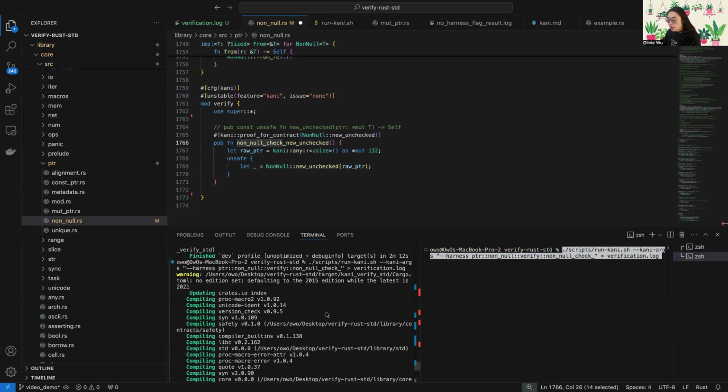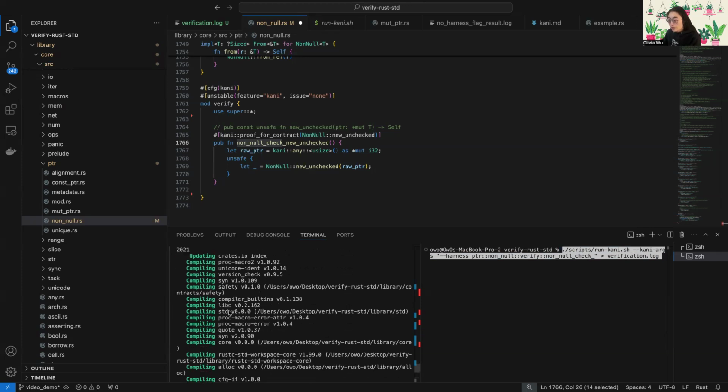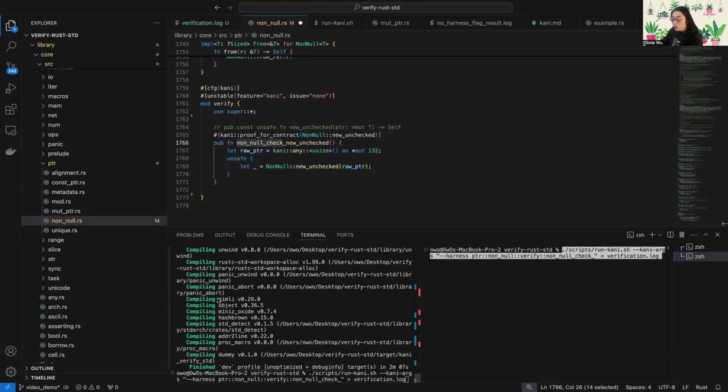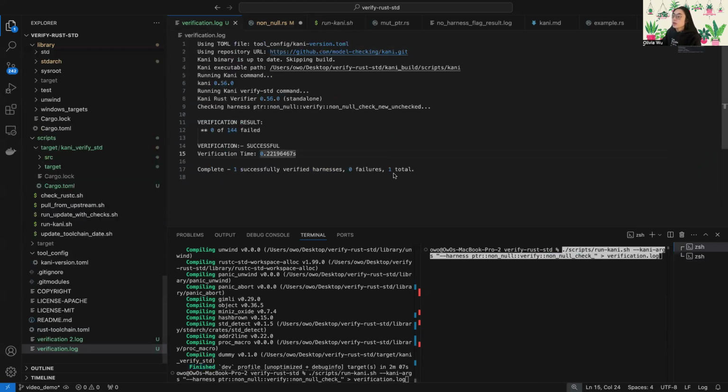On the left side is what it will look like. So hopefully it all went green. And if there's an error here, it will also be outputted to the verification log, and you can check what's wrong. Hopefully by the end, it will show you that it has finished. And let's take a look at what the results look like.